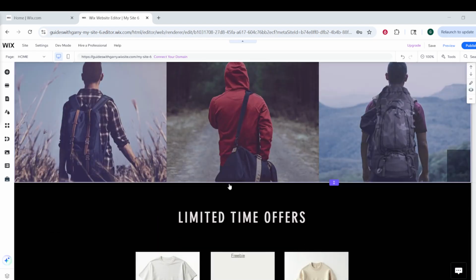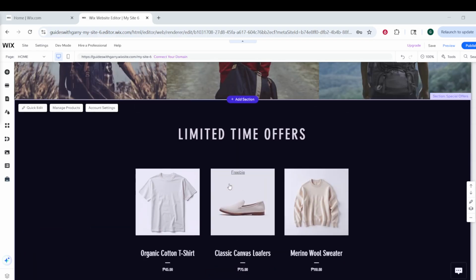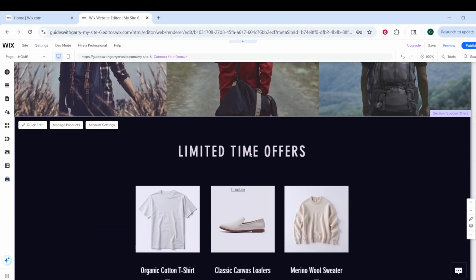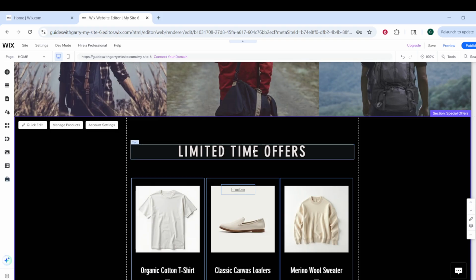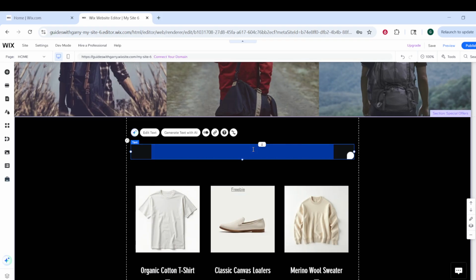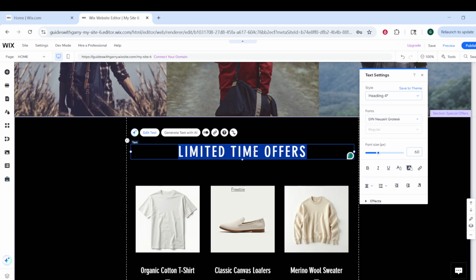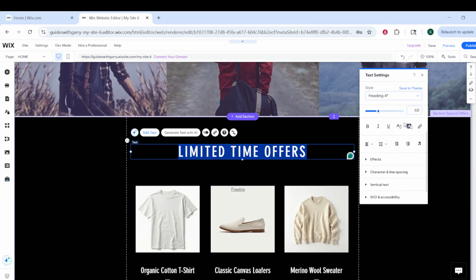Once the editor is fully loaded, go to the page or section where you want to work with text that will use your custom font. Next, click on any text element in your site. This can be a heading, a paragraph, or another text box that you already have on the page. After selecting it, click Edit Text. This opens the text settings and gives you access to the styling options for that specific text element.